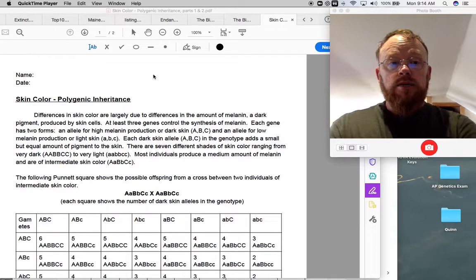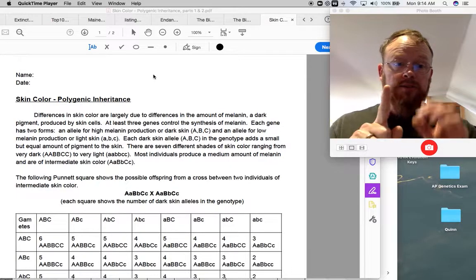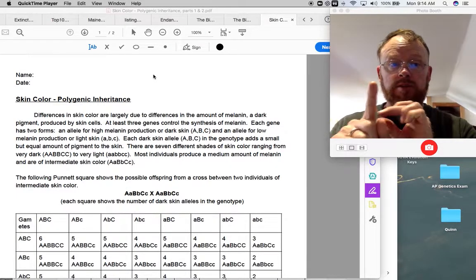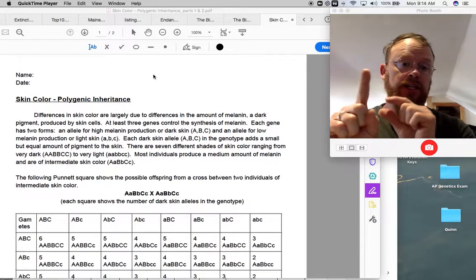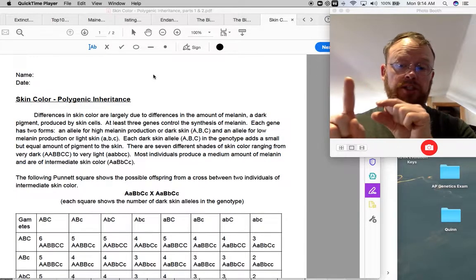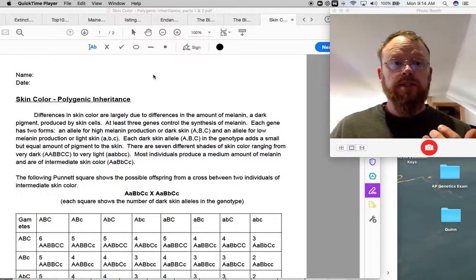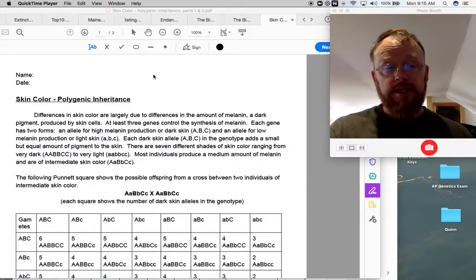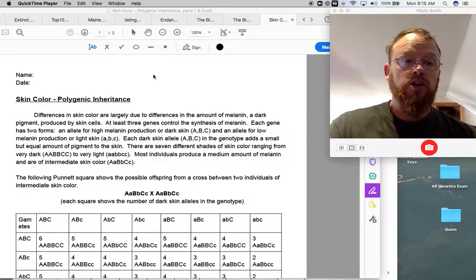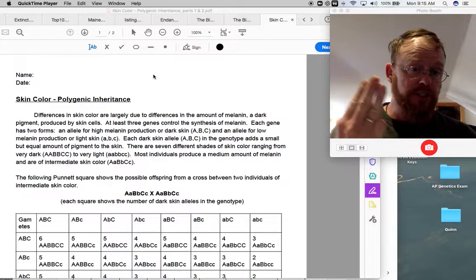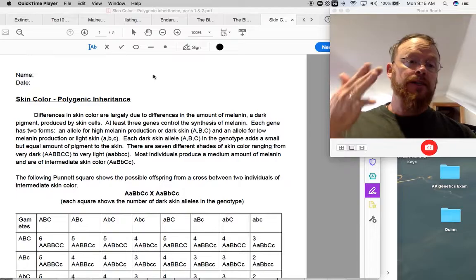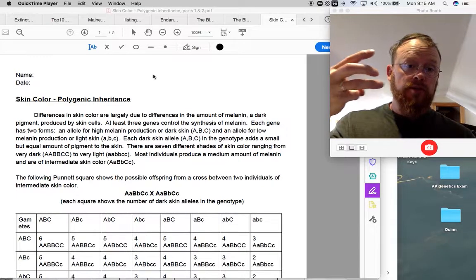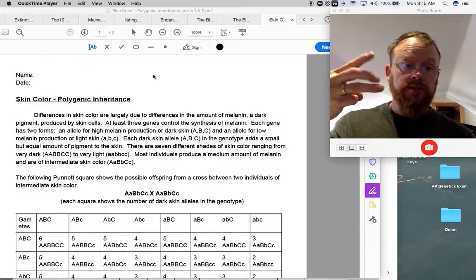Okay, so the idea with a polygenic trait is that there's more than one section on a chromosome, or maybe on separate chromosomes, more than one section of DNA, so that means more than one gene, that codes for a particular trait. So let's say today we're going to be looking at skin color, which is a polygenic human trait. Okay, so the idea is in human skin color there are at least three genes that determine skin tone. And so that means we inherit three versions, three different alleles from mom.